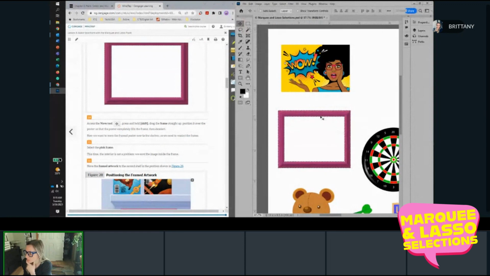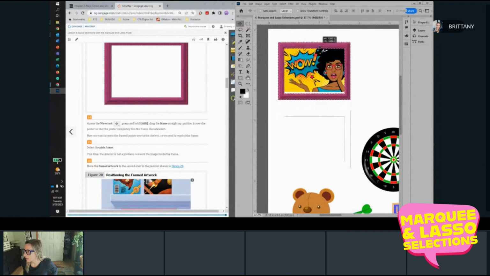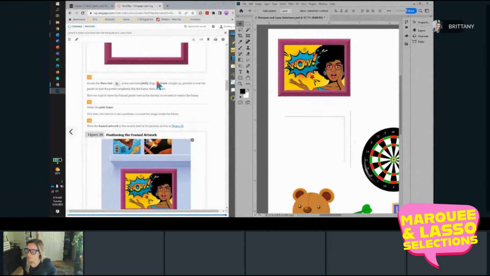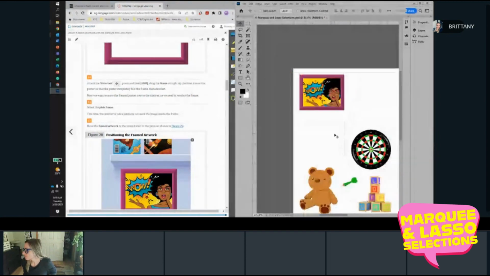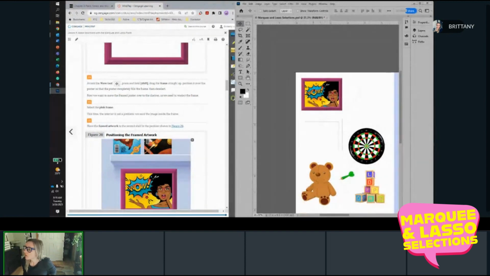Select my Move tool, hold my Shift key, and then just pop it up there. Then Control D will deselect. I'm wondering, is anybody else that's tried this not have the black left over? Or is that going to be just a me thing?